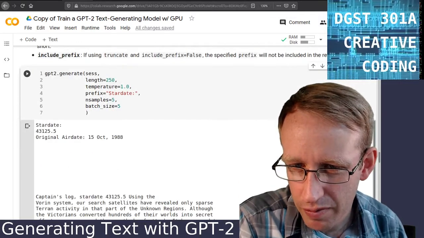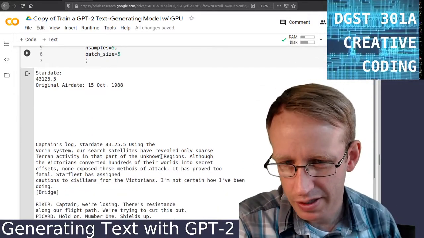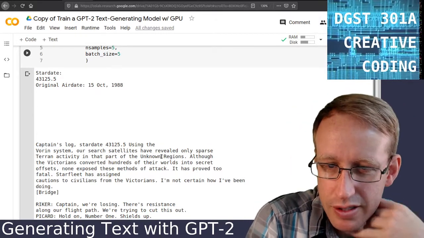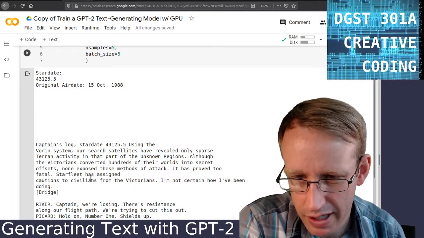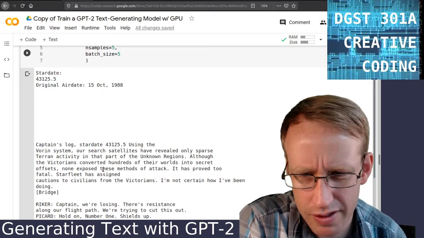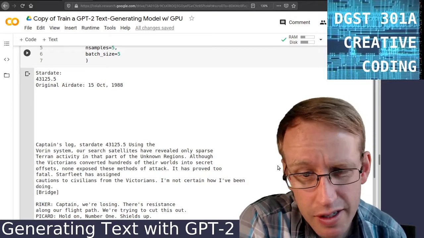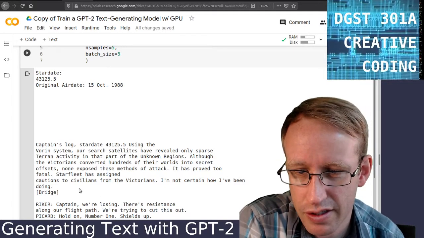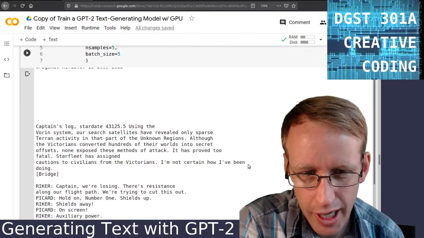Stardate 43125.5. Captain's log. Stardate 43125.5. Using the Voron system, our search satellites have revealed only sparse Terran activity in that part of the unknown regions. Although the Victorians converted hundreds of their worlds into secret offsets, none exposed these methods of attack. It has proved too fatal. Starfleet has assigned cautions to civilians from the Victorians. I'm not sure how I've been doing.